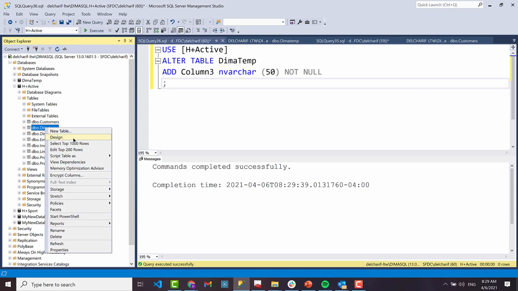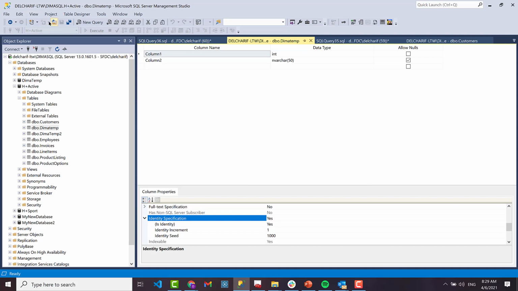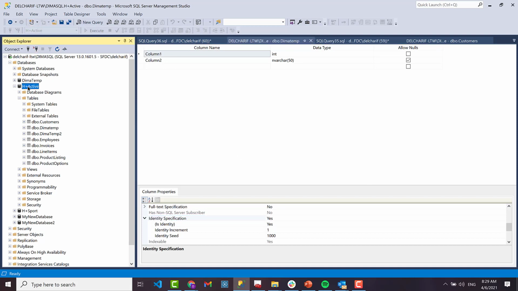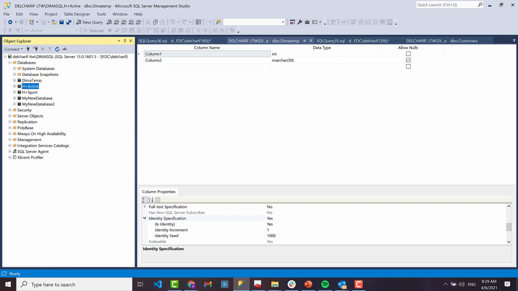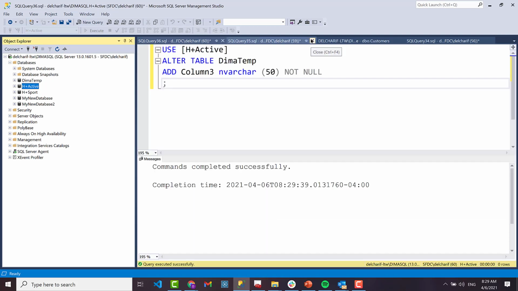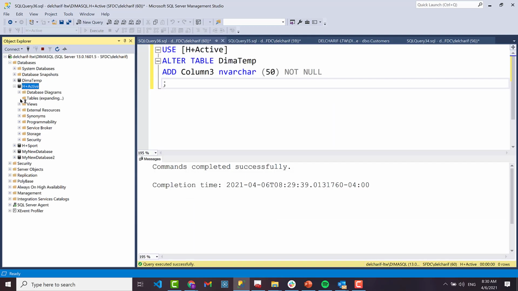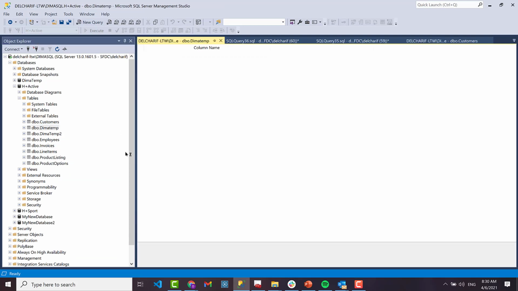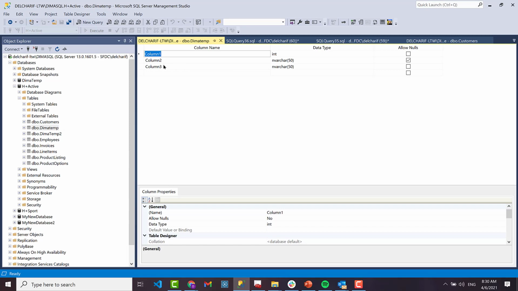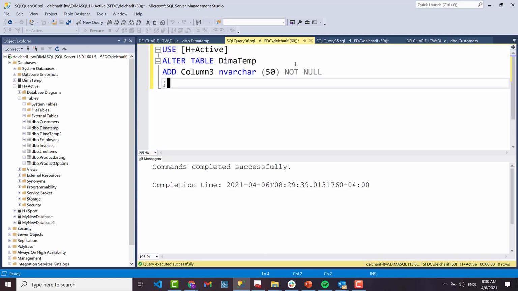So let's take a quick look. So let's go to the design tab. Actually, let's go to refresh first. Let's get out of here. Refresh. Close it out first. Let's go back. Tables. And then design. Here it is. So now we're seeing that column 3 that I created.